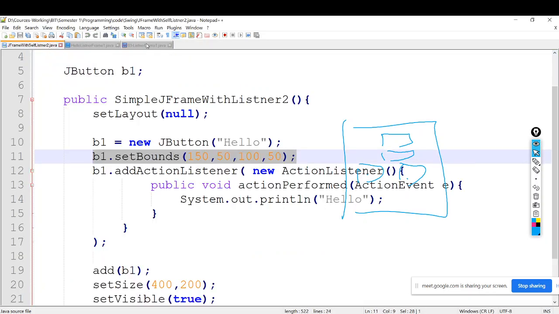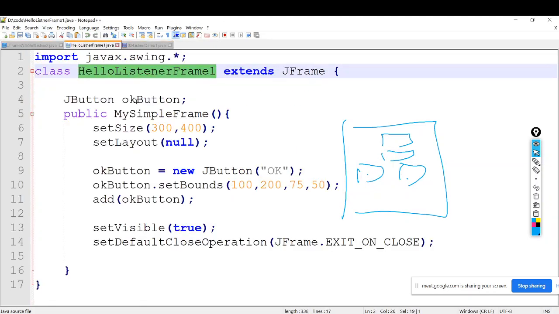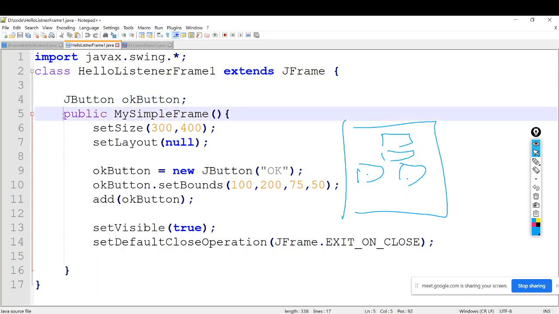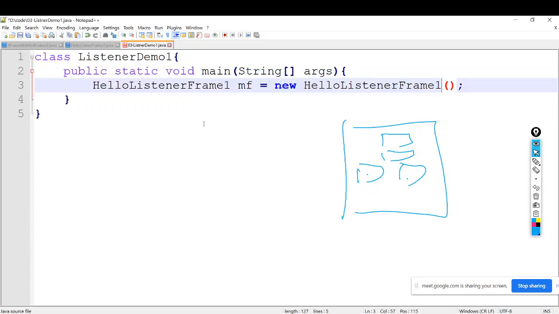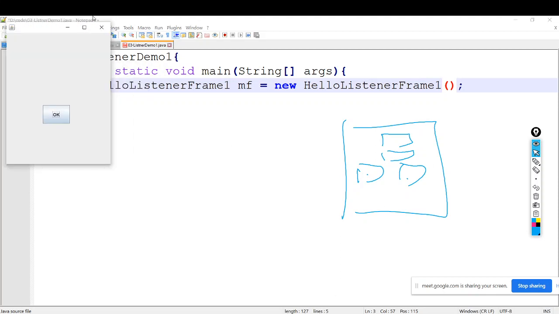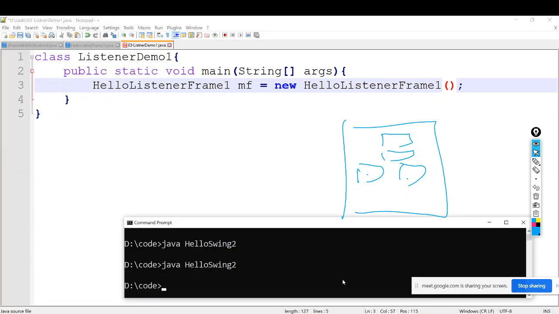Right. Now I have a JButton. In my frame I have a JButton, okay, nothing else. Now I'm going to just compile it and double check whether it's working again. I'm just closing this. I'm going to compile everything.